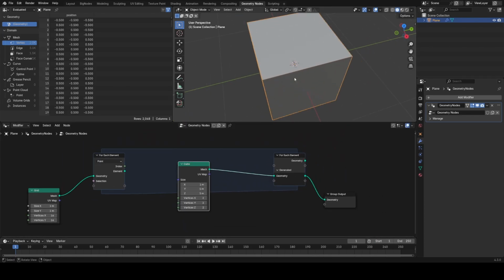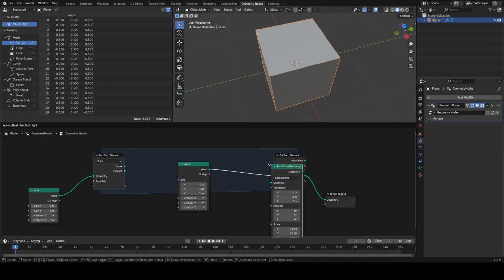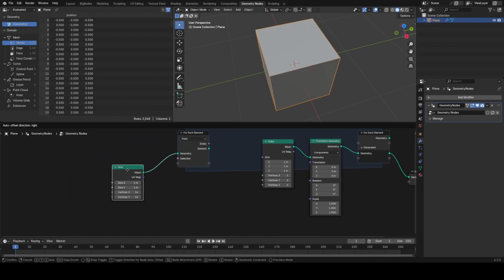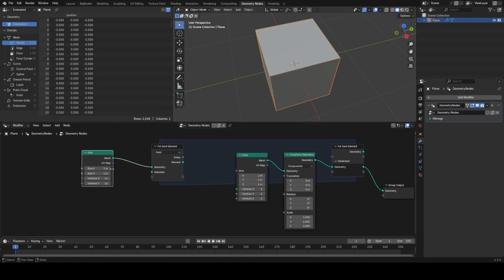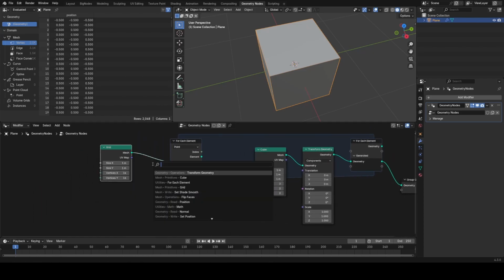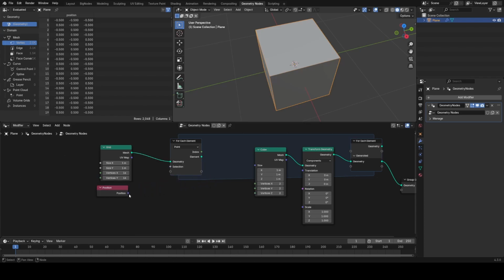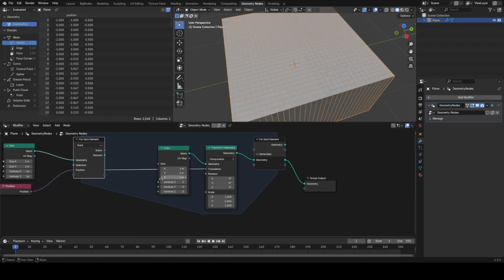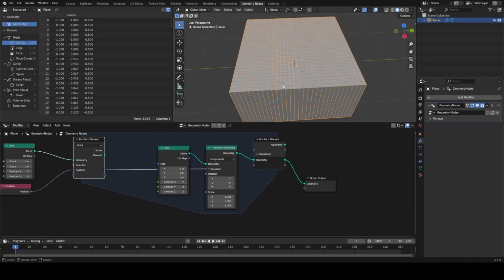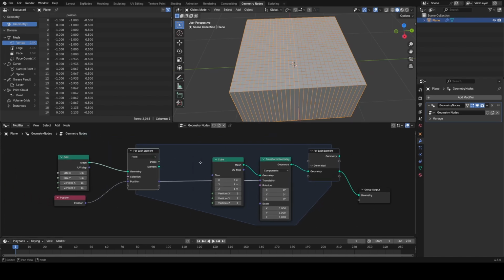And now we just have a ton of cubes all overlapping each other, so let's add a transform geometry. And we want to move them to the positions of the grid points. So let's input the position attribute into our loop, plug that into the translate, and now all our cubes are on the correct points. The scale's just wrong.